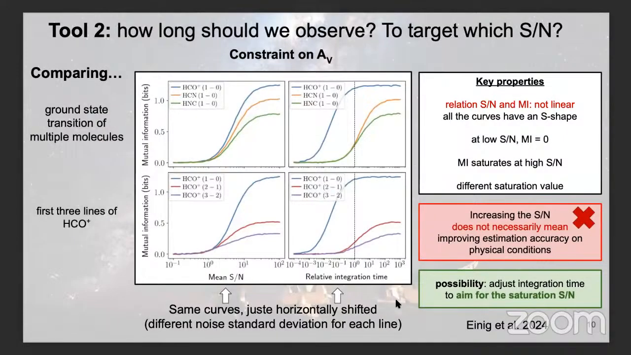Another way this tool can be useful is trying to see how informative the line will be as a function of the integration time. So here we show for different lines of different molecules, here on the left, as a function of the signal to noise ratio. As expected, we see that at low signal to noise ratio, none of the lines are informative. They become informative around a signal to noise ratio of 3 or 4 or 5. And then, of course, they will saturate because at some point, observing longer doesn't bring anything new, but the level is different because some lines are inherently more informative than others on the parameter.